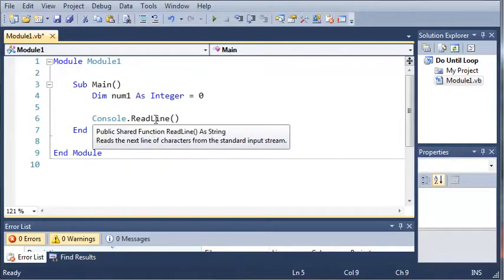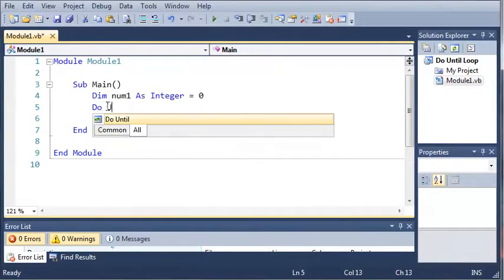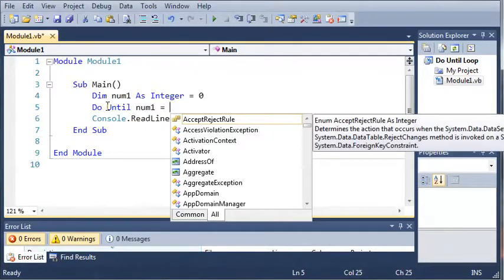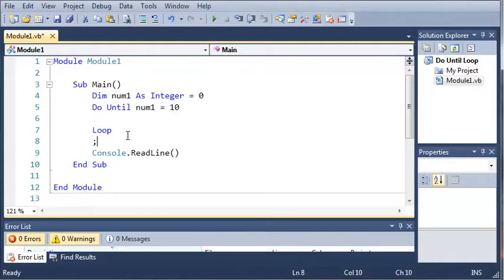Okay, so now what we're going to do is create our do until loop. So we'll type do until num1 is equal to, let's do 10. And you can see here that it created this loop word for us. So basically this is similar to the next in the for loop. Once it hits this statement, it's going to come back around to the top of the do until loop, and if num1 is not equal to 10, it's going to keep looping until num1 is equal to 10, and then it's going to go down to the line after the loop statement.